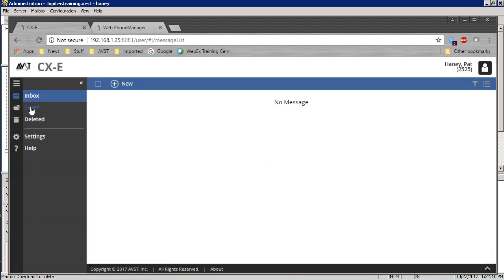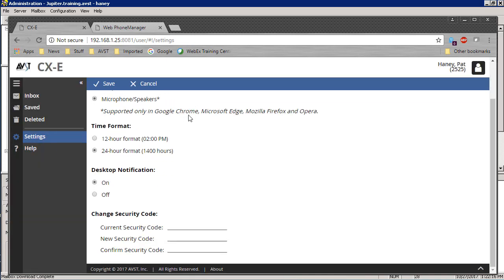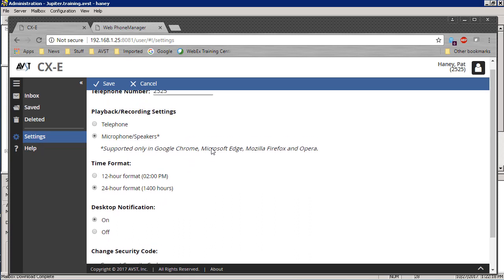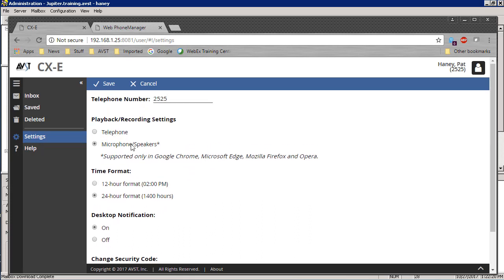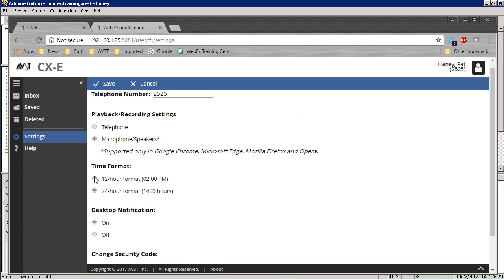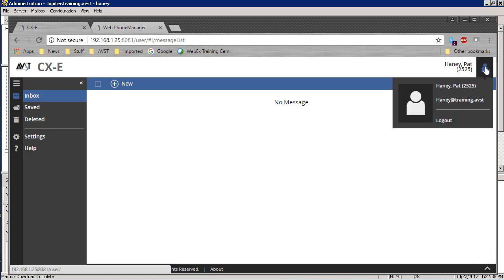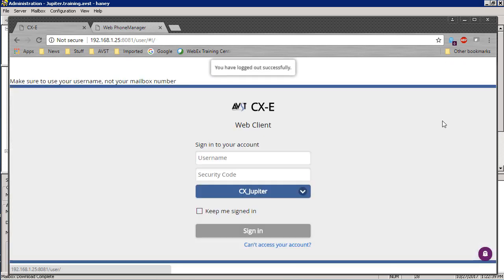So you see, basically, I have my inbox, my saved messages, deleted messages, and then some settings that apply to my mailbox itself, where I want to listen to the messages, how I want the time format, desktop notifications, and then the ability to change my security code. To log out, of course, just simply press your icon and press log out.